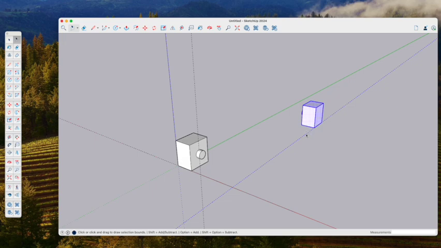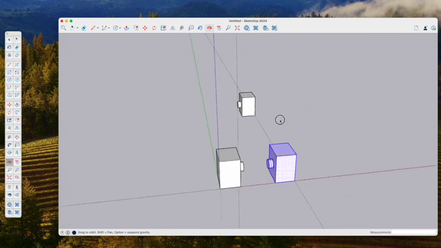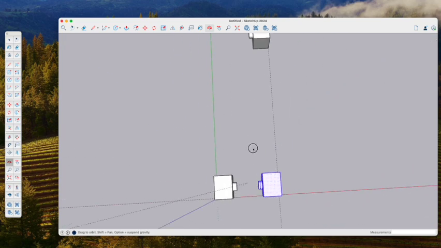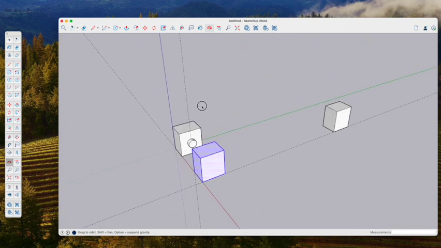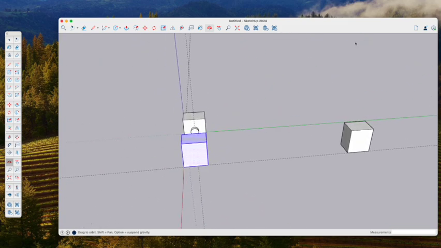Hold the shift key down, get rid of that. Hit the copy, hold the alt button down. It's now the plus. We can put it there. And now you can see it's in the right orientation, right? So anyway, that's the quick and dirty overview of how to use SketchUp.